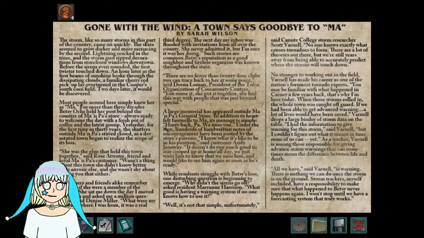A large memorial has appeared outside of Ma and Pa's general store. In addition to heartfelt farewells to Ma, its message is simple: Hurry back, Pa, we miss you. Under the sign, hundreds of handwritten notes of encouragement have been posted by the store's patrons.